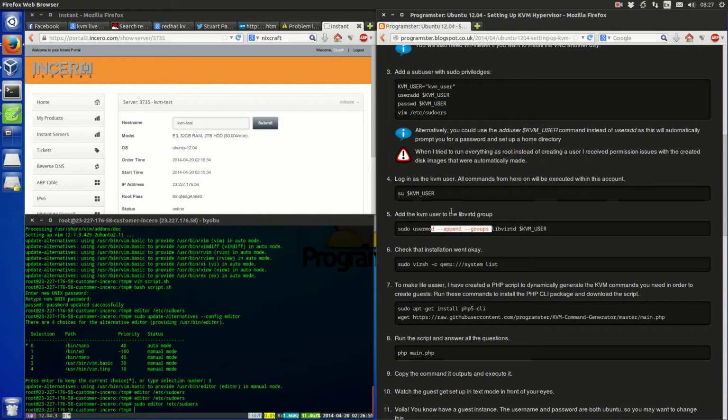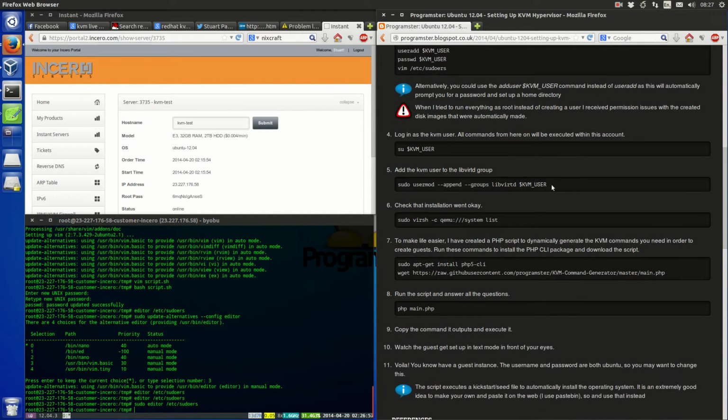So yes, I've created the KVM user. And now I'm going to give it permission. I'm going to add it to the libvirt group, which manages KVM instances. So yes, I might have got that the wrong way around. Am I adding libvirt? Yeah, no, I'm adding the KVM user to the libvirt group.